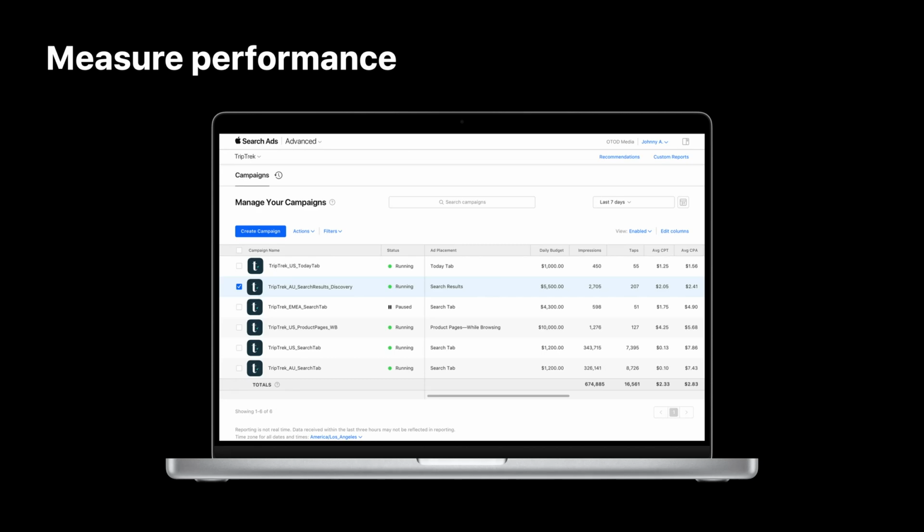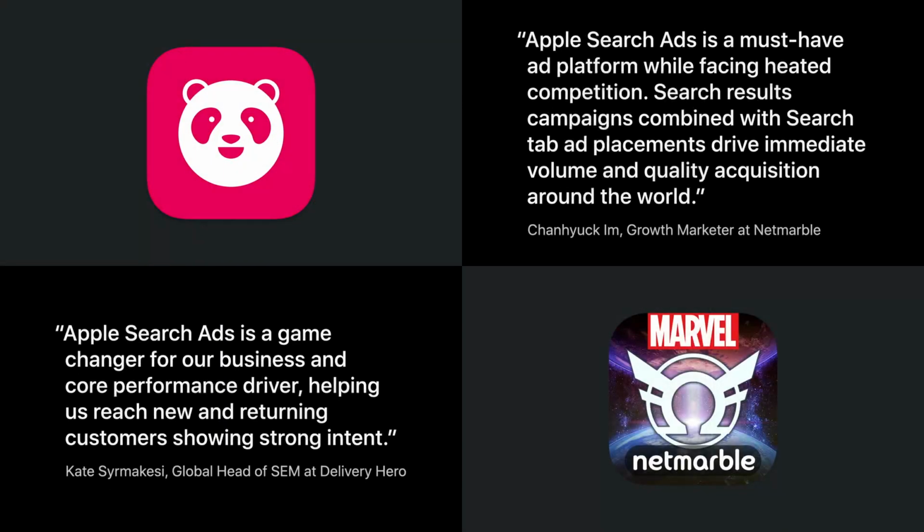Our customers are seeing great results with Apple Search Ads. For example, Delivery Hero, developer of the food and drink app Foodpanda, maximized impressions and downloads while improving acquisition costs, seeing a 20% increase in incremental app downloads at an 18% average lower cost per user acquisition while using Apple Search Ads.